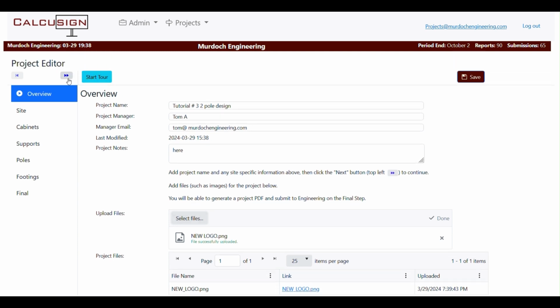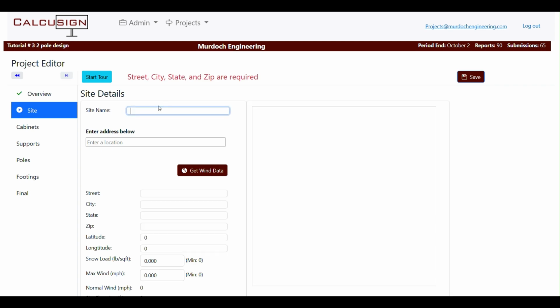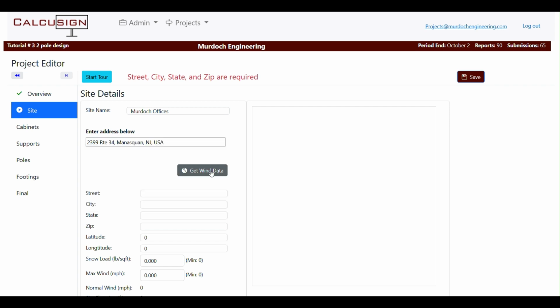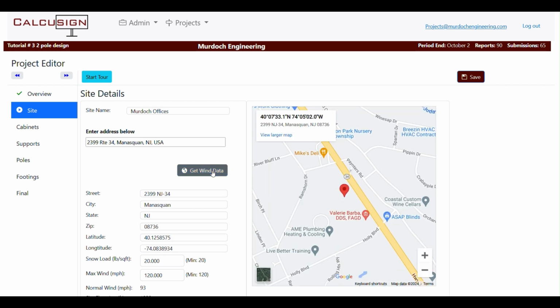Once you get through that step, go back to the site detail here, site name, to our offices, and we put in the address. And again, make sure you hit the get wind data. This is going to pull the wind and snow data for the location that you put in, and this will be what all of our calculations running in the background are working off of.